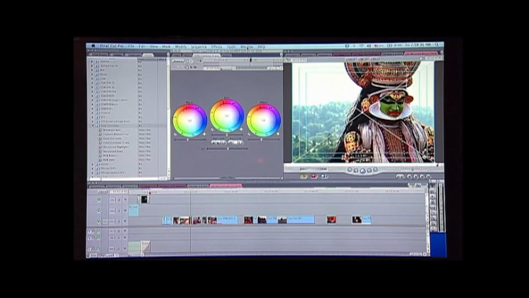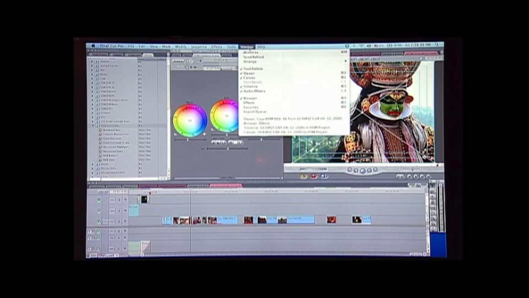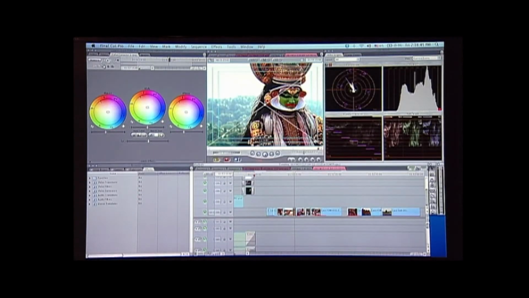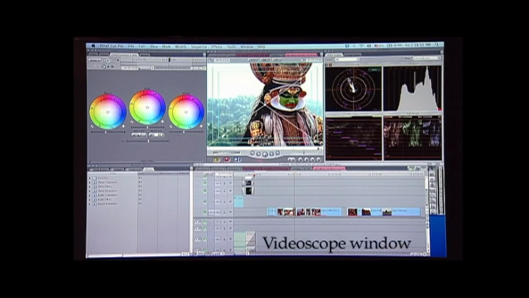For color correcting, we have a particular arrangement of windows which is already set by FCP. So we go to Window and we arrange for color correction. Once we do it, we have the timeline here and there is a new window that comes up. This is called the video scope window, which has got a vector scope in it, a histogram in it, a waveform monitor and an RGB parade. For color correction in this particular module, we will deal with vector scope and the waveform monitor, and in some cases we'll also refer to the histogram.